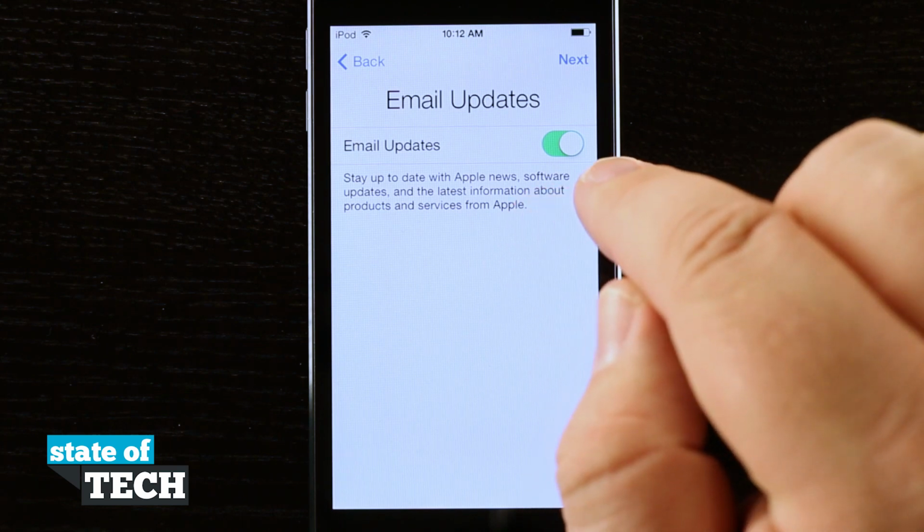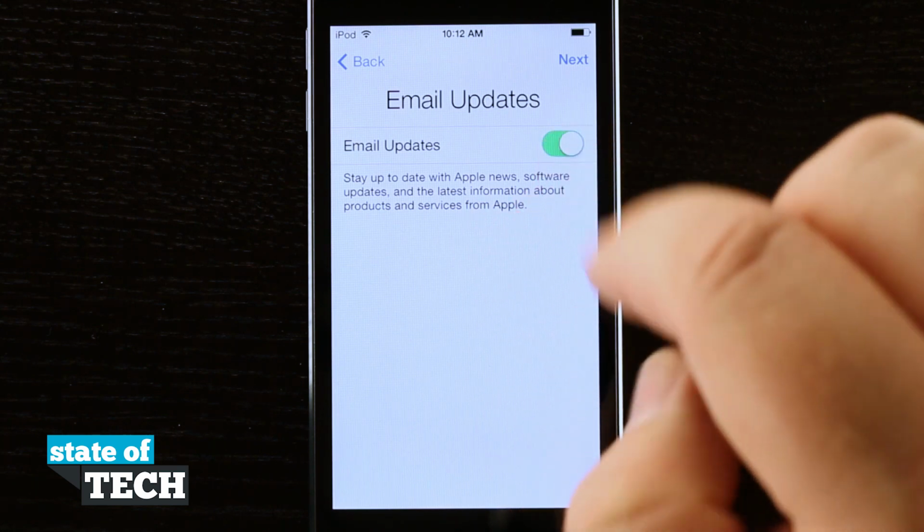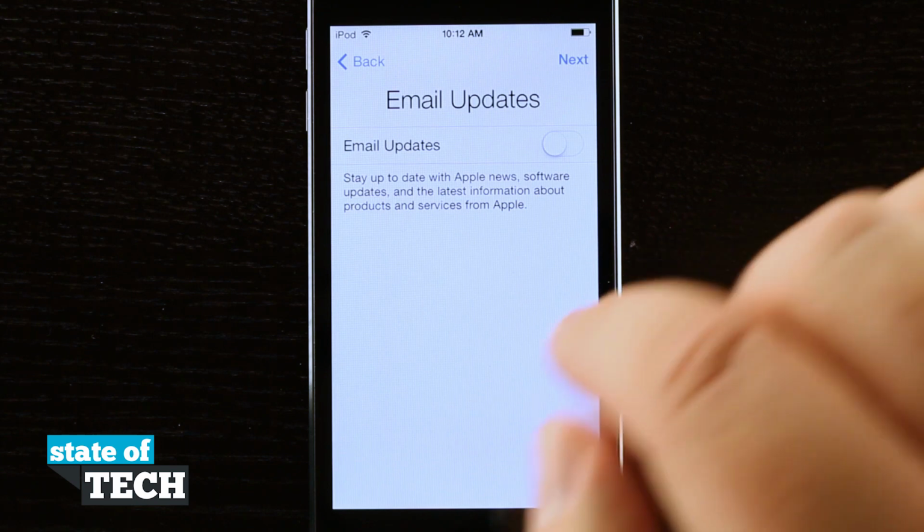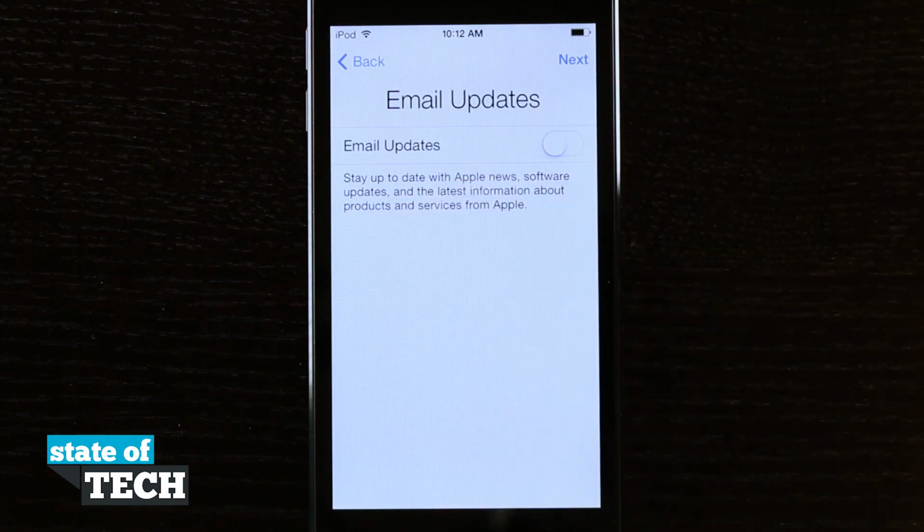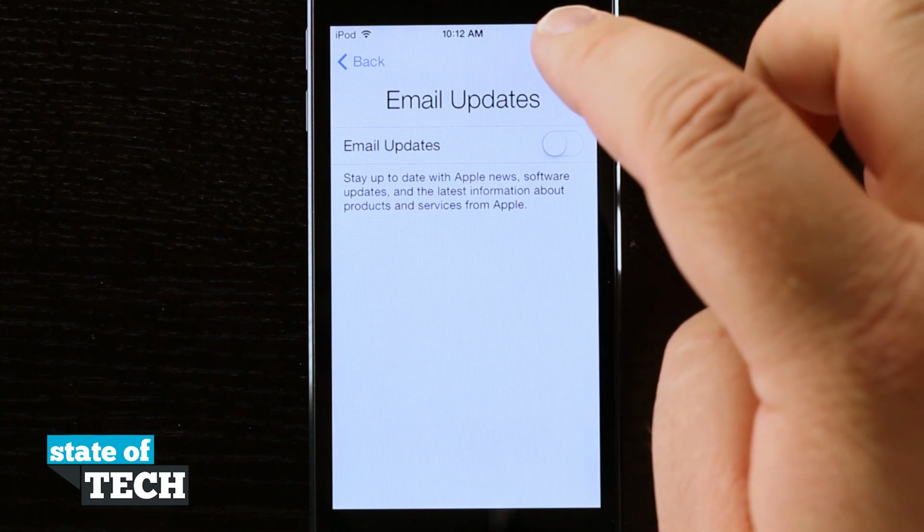We can choose to get email updates from Apple, which will send us to the Apple ID email. Go ahead and disable that if you want to. Your child might not need to know what's going on with Apple and get more product information, but that's totally up to you. For this one, we're going to disable that.